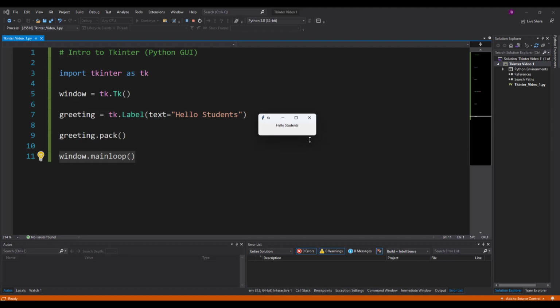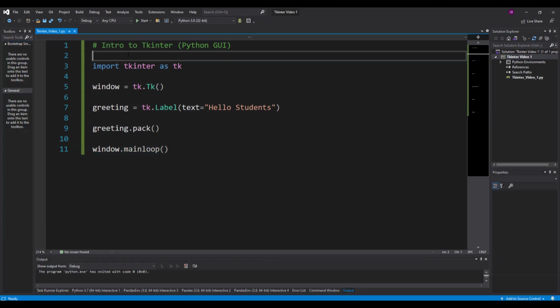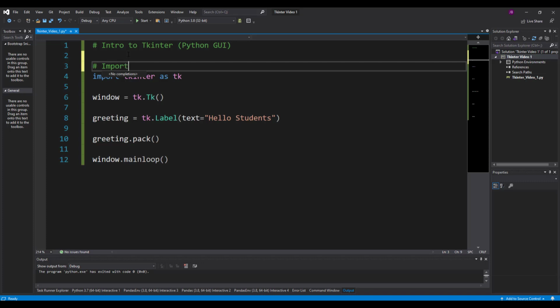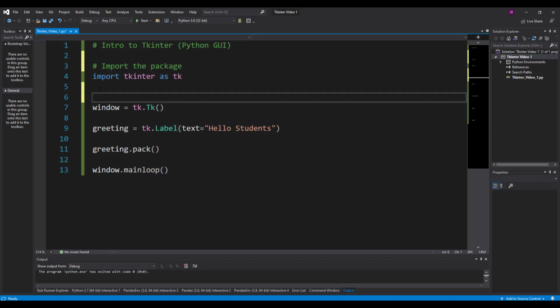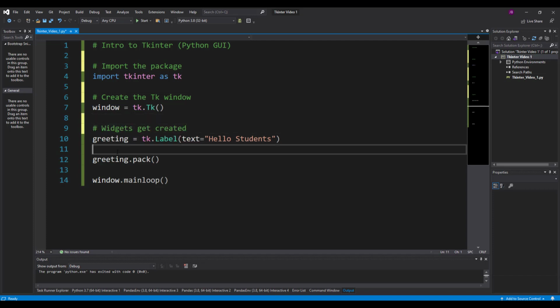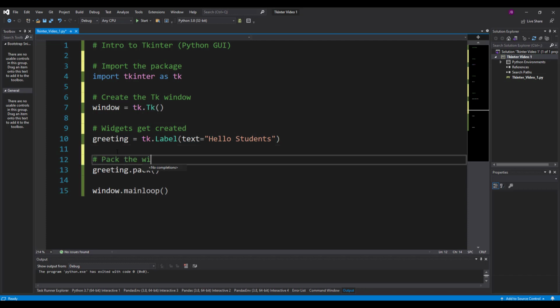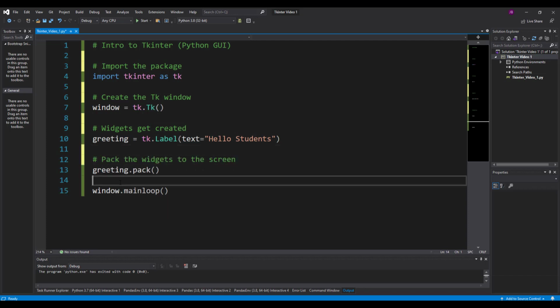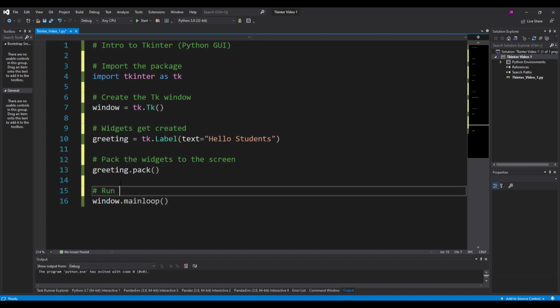And that's our first video all done there. So let's just break this down for a second. Remember the steps because you're going to need these. First, import the package. Then we're going to create the window for us to look at. Then we're going to put whatever objects we need, so all the widgets get created, and then we just pack them to the screen. And finally, keep the screen visible. And that's it. There are the steps.